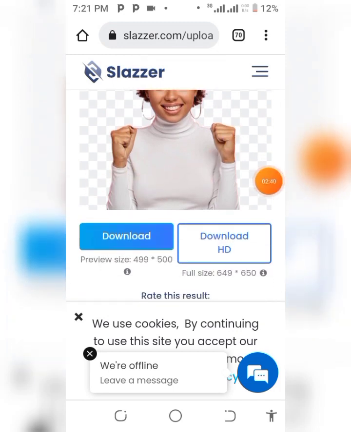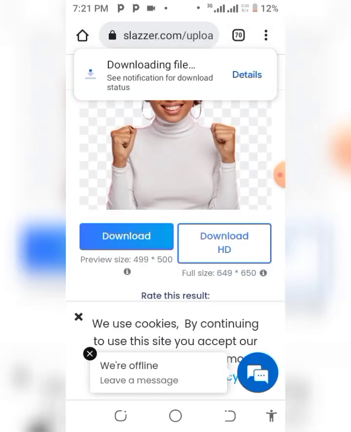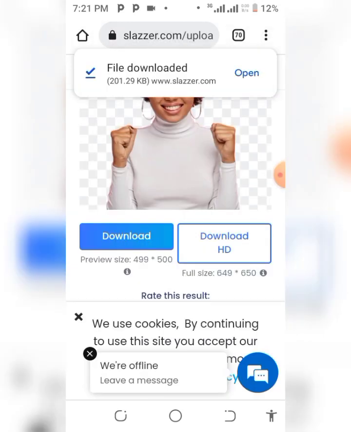Alright, so let's download this into our gallery. Just click on download it to your gallery. Alright, so this is how you remove a background from a picture.